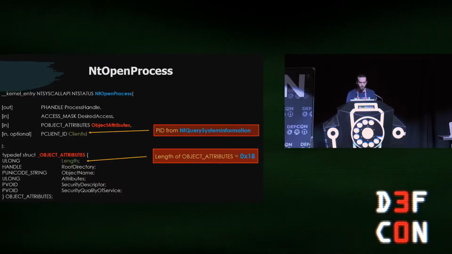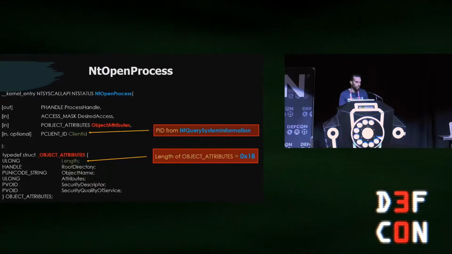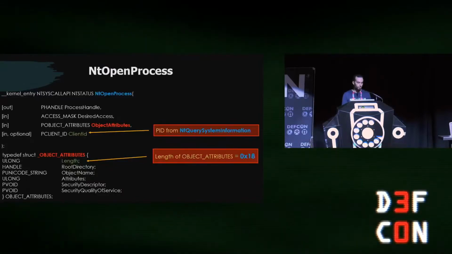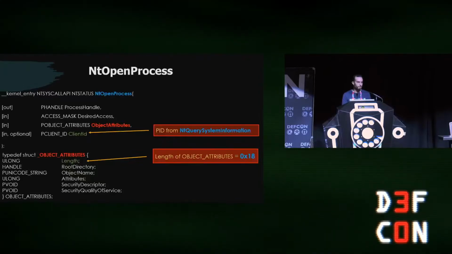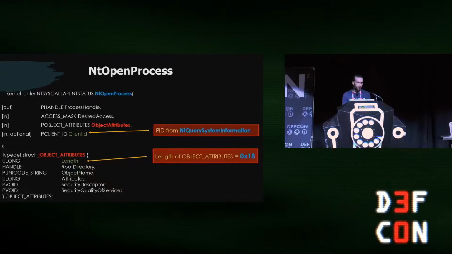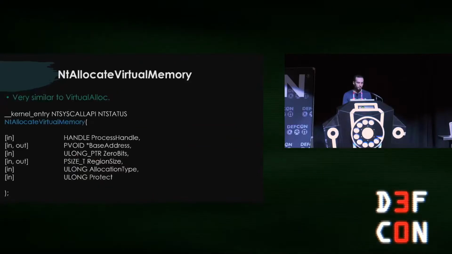We also have the client ID, or PCLIENT_ID, here. This is the process ID we just obtained, so we will use that. We also have the desired access, which is all access, 1FFFFF in hex. And the variable at the top, the process handle, is to receive the handle for the process.